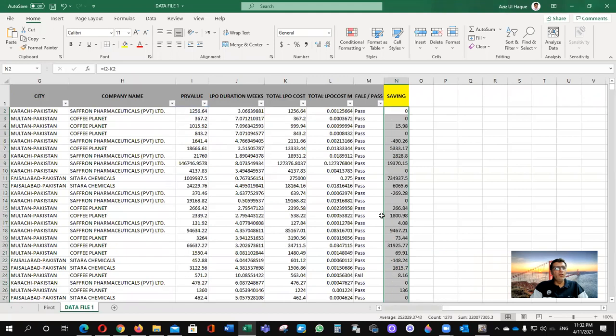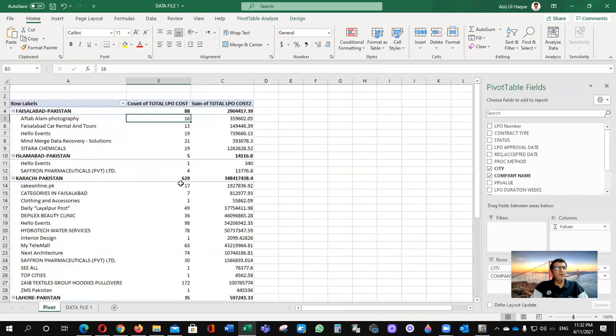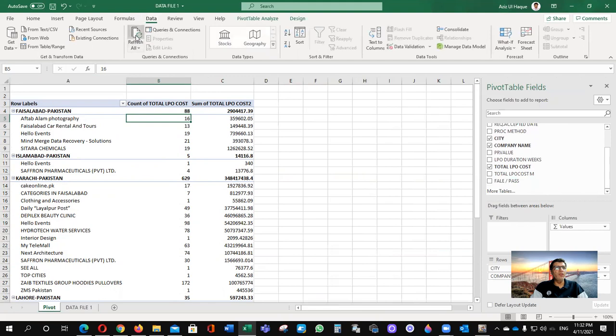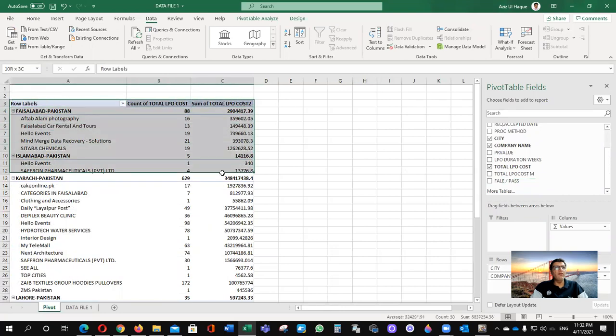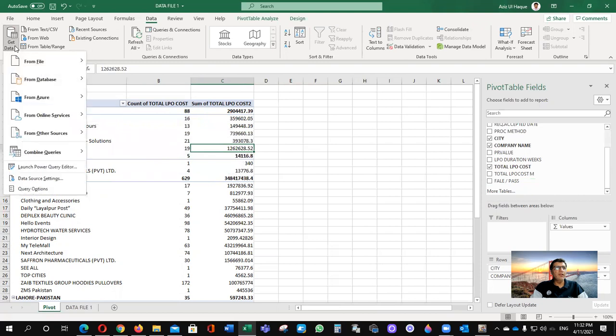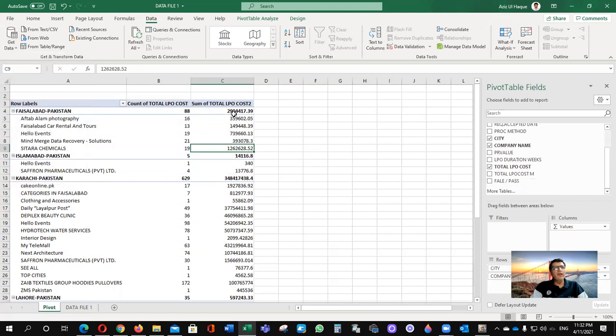Okay, now if I go to the pivot tables and I want to see whether savings are there, it's not there, even though I'm going to the data and refreshing it. It is not reflecting anything. What is the reason? The reason is I have selected the range here, which is limited. I have to change the range, otherwise it cannot be possible.